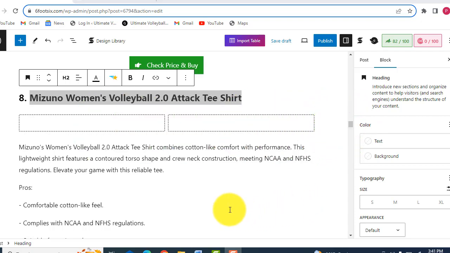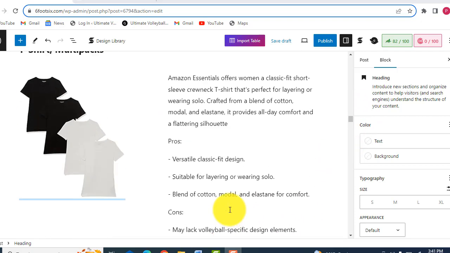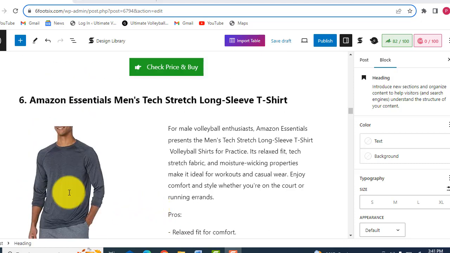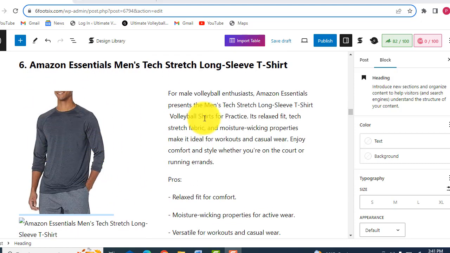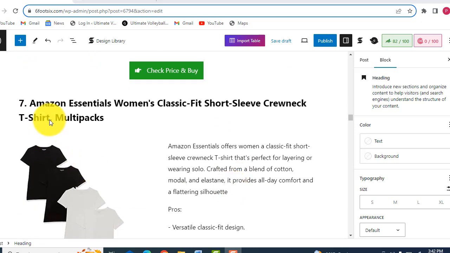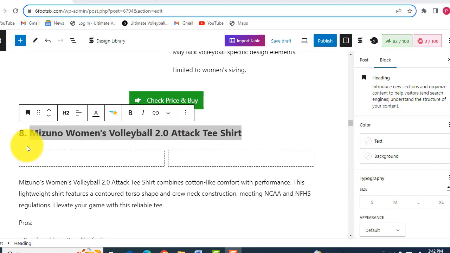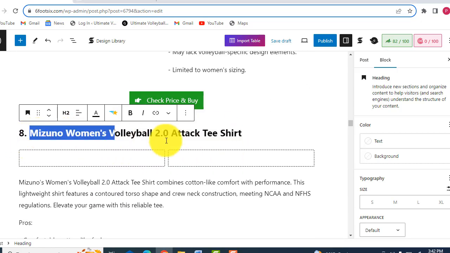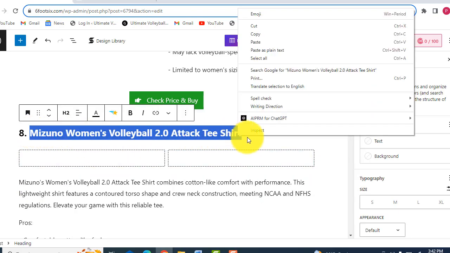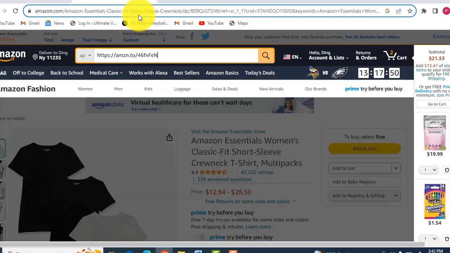So this is your blog. Here you write your product name, this is your product, and these are your details. This is another product, and this is that. How can you add this? Just select the product here, copy it, go to your Associate link, and paste it.